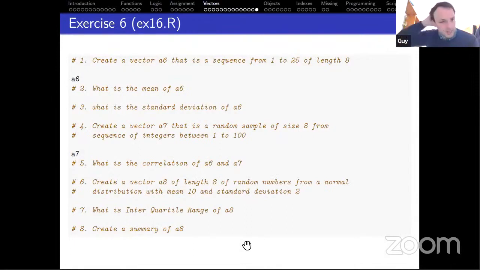Okay, so again, this is practice with using these random sampling statistical functions in R. So again, I'd allow yourself 30 or 40 minutes to try and complete this exercise before you take a look at the solutions.